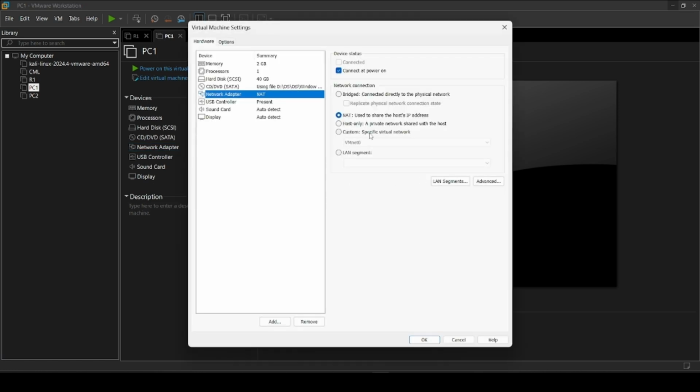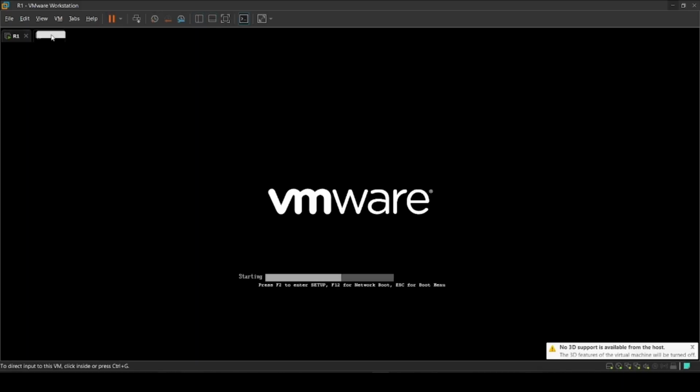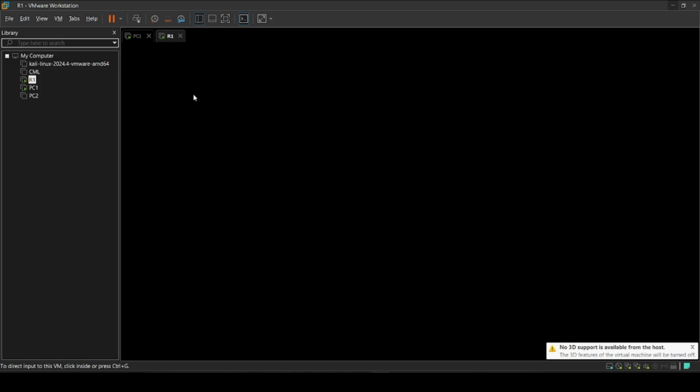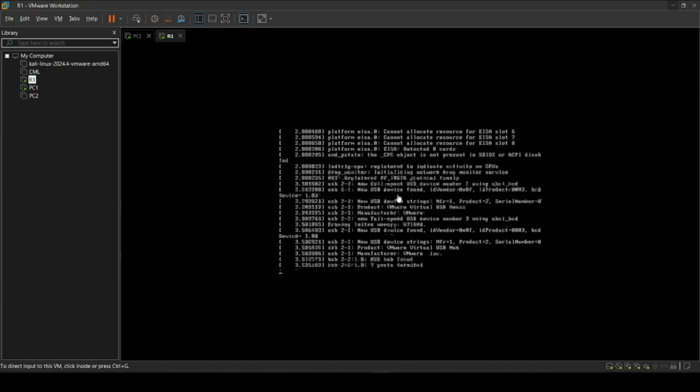So PC1 and router 1 like this. Just give me a sec. We have to give PC1 the VMnet. Then now we start router 1. Okay, let's see what happens.